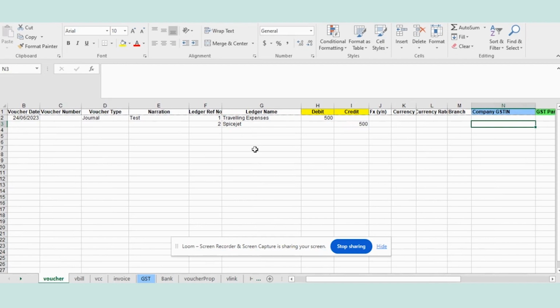Then enter the company's or particular segment's GSTIN. In our case, we have inserted the branch's GSTIN, as it is to be posted to a specific branch. Remember, the debit and credit for each voucher block must be equal, else the same will not get posted.